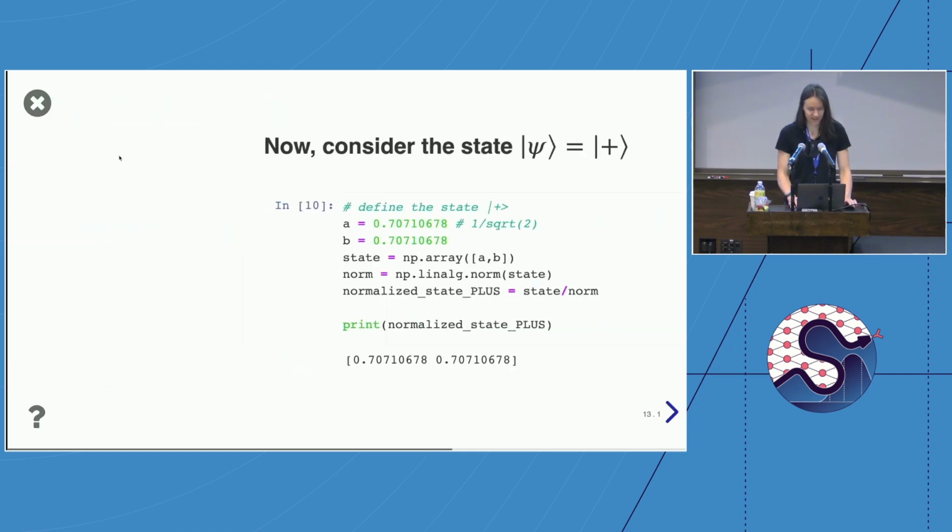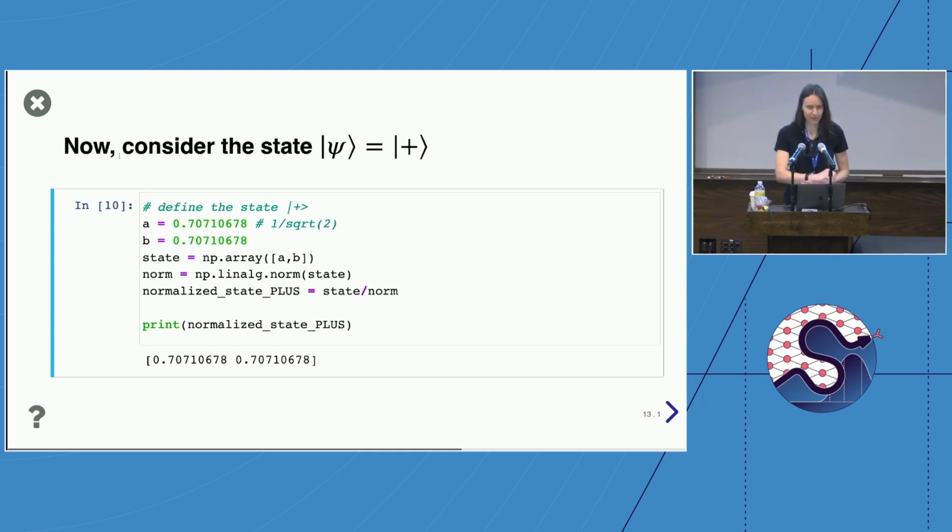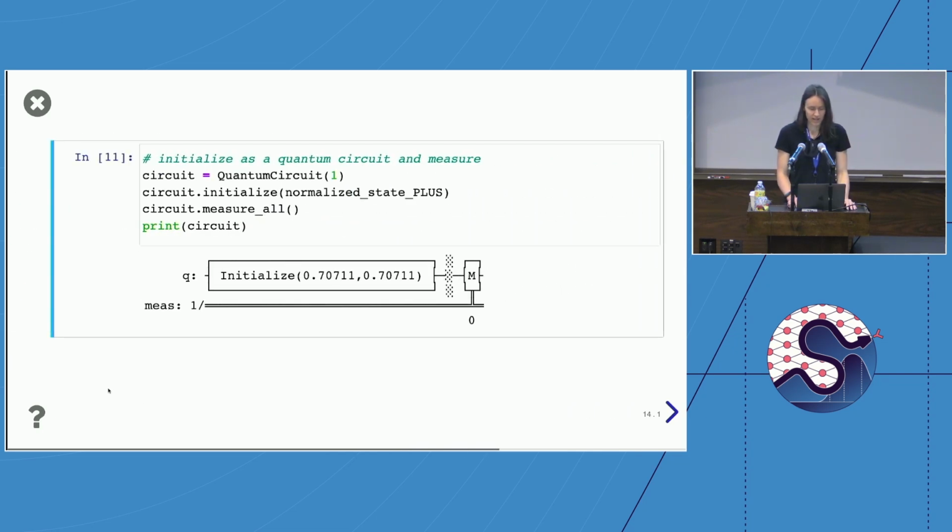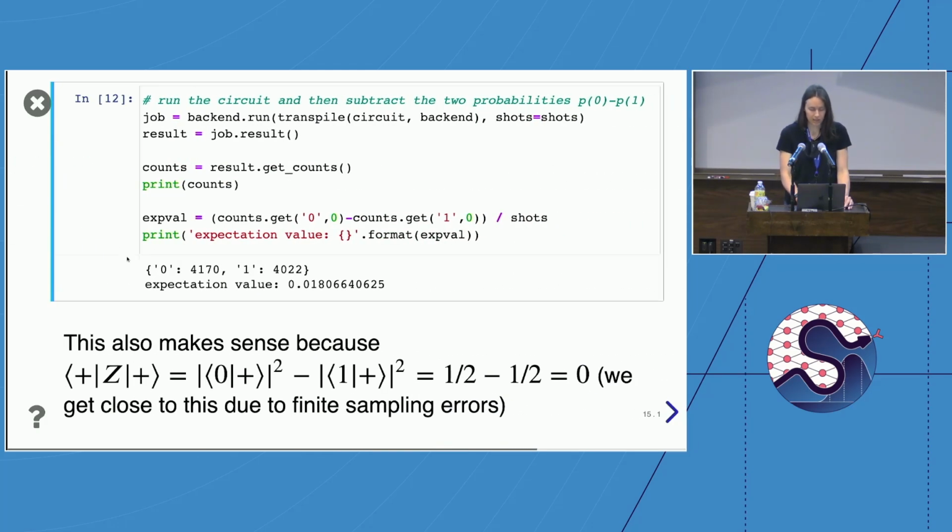Okay, then I'll go through this a little quickly. This is a similar thing. I'll go through this fast in the interest of time, but if you wanted to do the exact same thing and ask what's the expectation value with respect to the state plus, the state plus is just the equal superposition of the 0 state and the 1 state. So it's 1 over square root 2, 0 plus 1. We can define that state as an array again, initialize a quantum circuit for that state using the initialize method, measure it, pass it to a backend and get the counts dictionary again. And here we see that we get 0 and 1 with equal probability. So if I subtract these two probabilities, I would get roughly 0 for the expectation value.